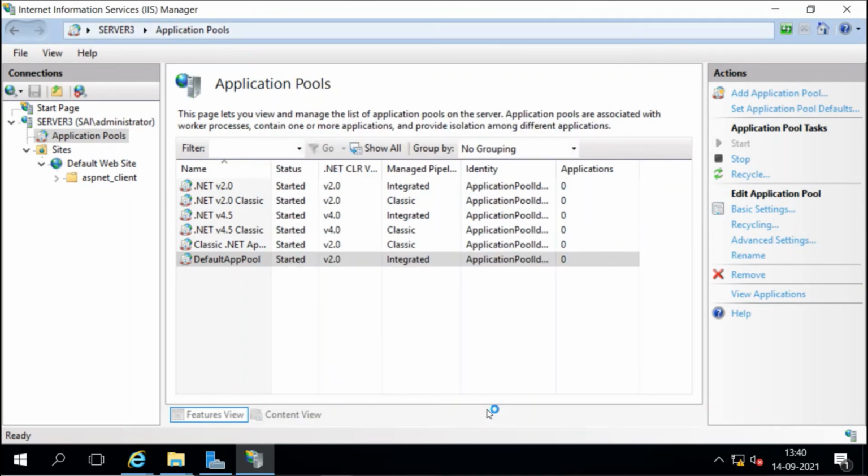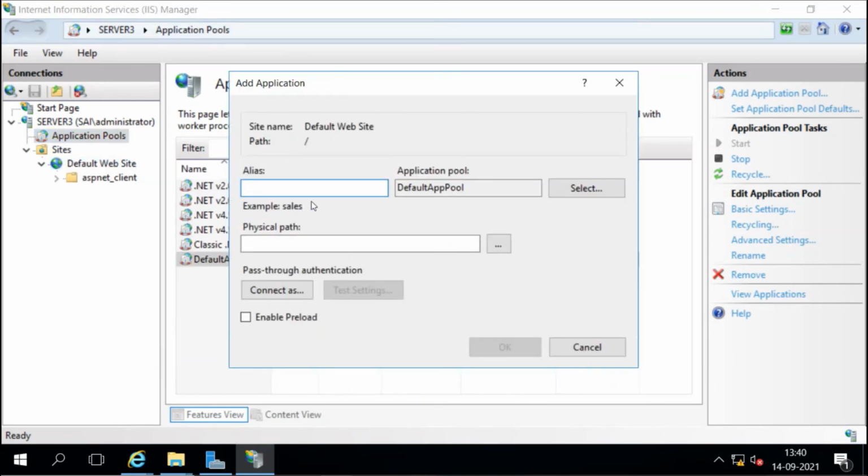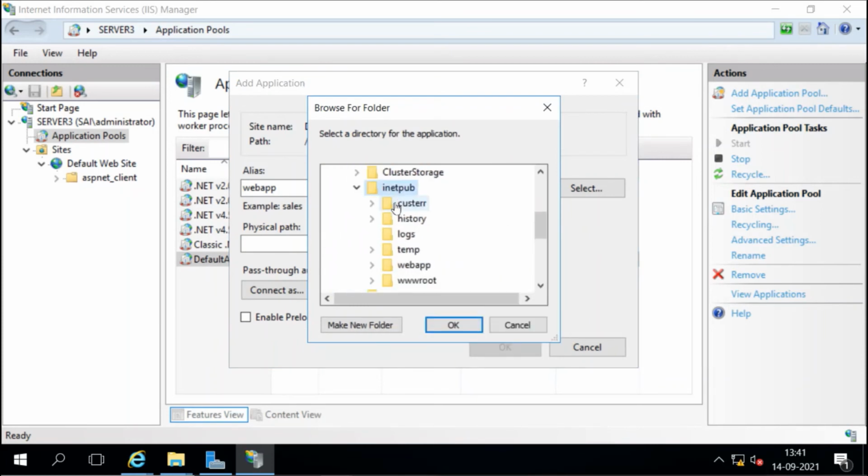Now this application pool we are going to use with the application directory we created. So for that, right click on the default website and select add application. Here we will give the application alias, that will be web app, and it is going to use the default application pool. And for the physical path we will access the directory which we have created under inetpub, this web app directory. So this is what we have selected.